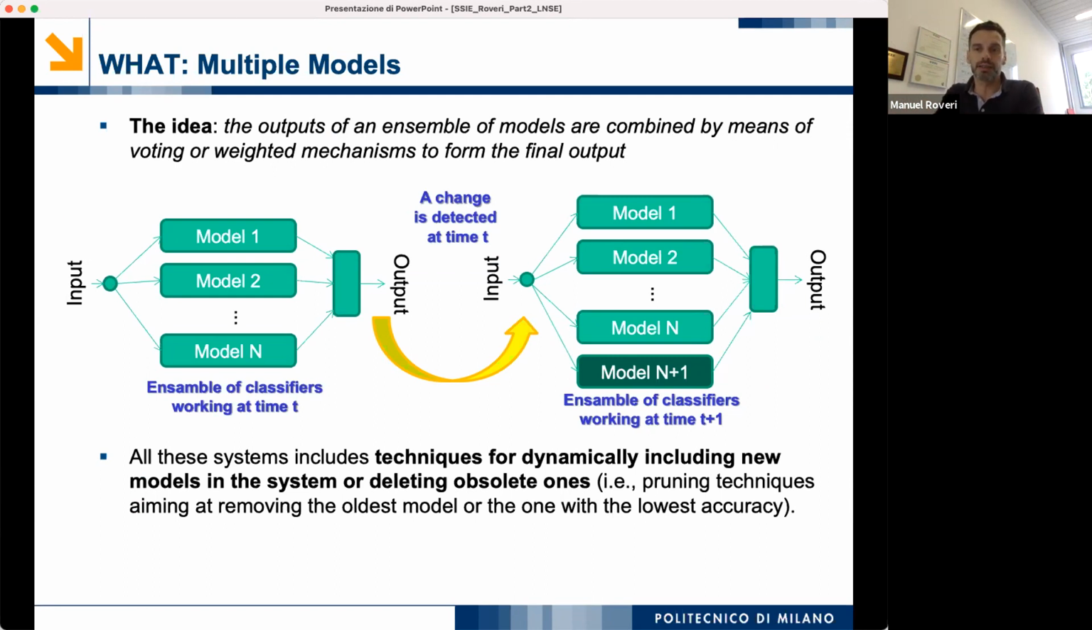Here, these multiple models have the idea not in a traditional ensemble approach, meaning that they are providing different points of view of the same data generating process. Here with these multiple models, each model provides a specific view on a specific time window. So each model is trained on a given subsequence of data. In this way, we have an ensemble of classifiers that at time t are able to provide an evaluation, and then we average the results and so on. But here the output of this ensemble is combined by means of a voting or weighted mechanism, and each model is created at runtime.